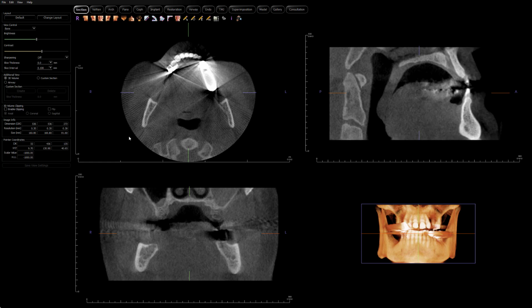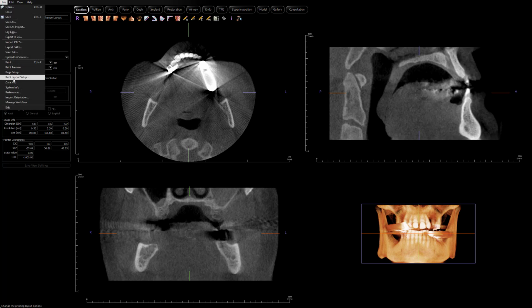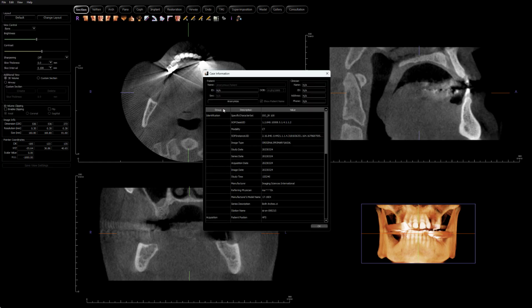Now this is not the way I prefer. I prefer just the regular DICOM images, then I can view things with my own software. But first step, I said I would show you how to anonymize. Go up here to File and then Case Info. Anonymize is right here. You can see I already anonymized the patient, but it'll ask you if you want to proceed. Yes, and then it gets rid of all the patient information.